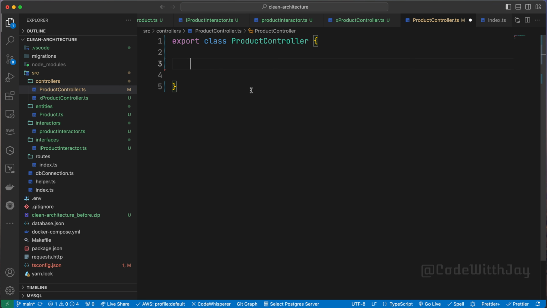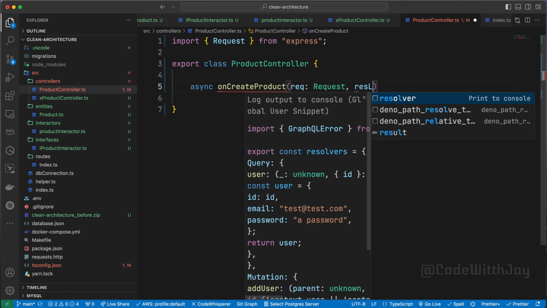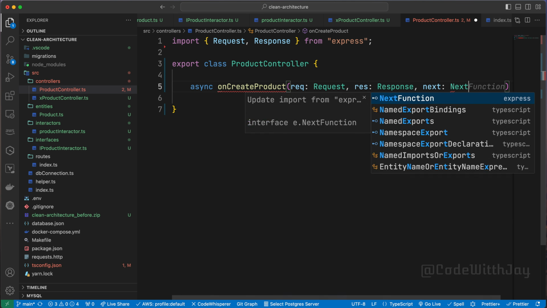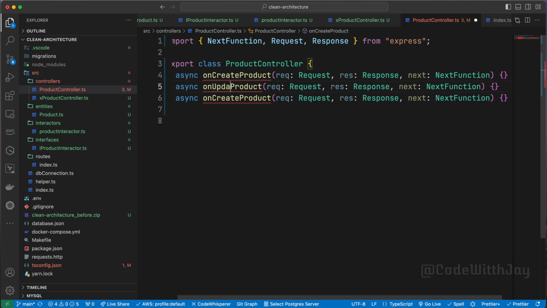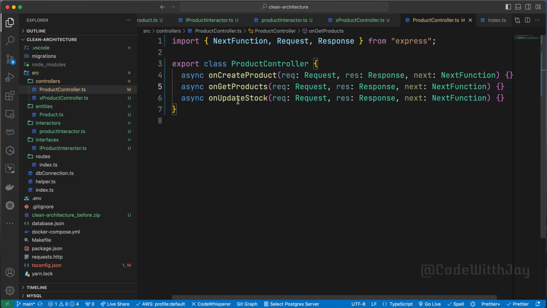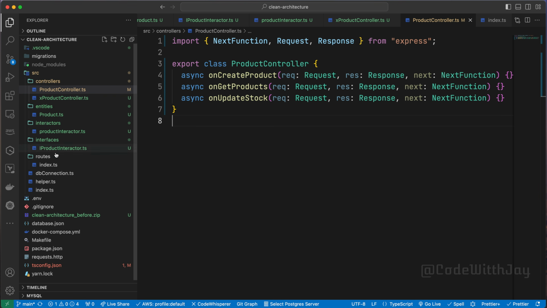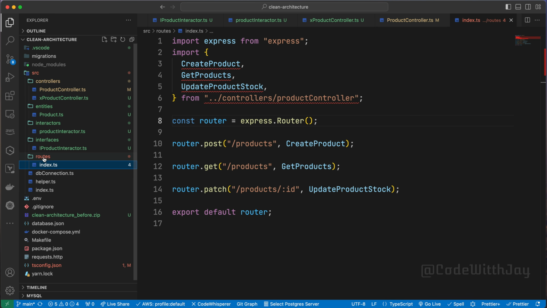Now let's add some code here in the product controller in order to handle our HTTP communications, right? Let's try to move it up. So create, get, and update. So these are the functions. So let's go ahead here in the routes. So here inside the routes, right?